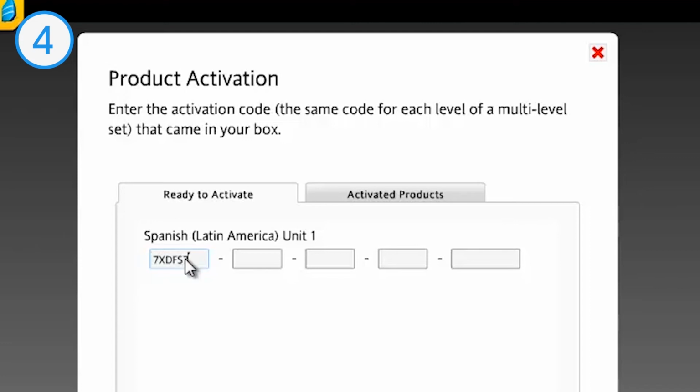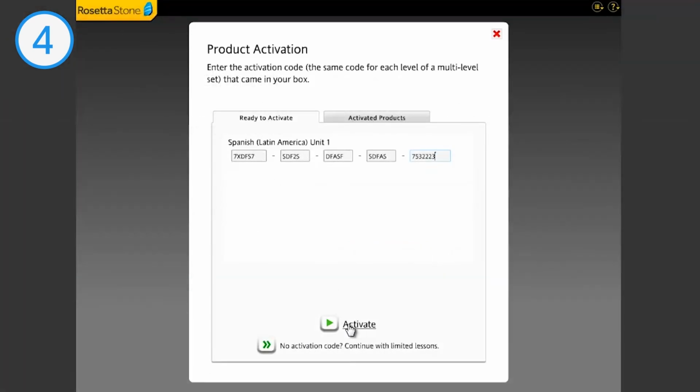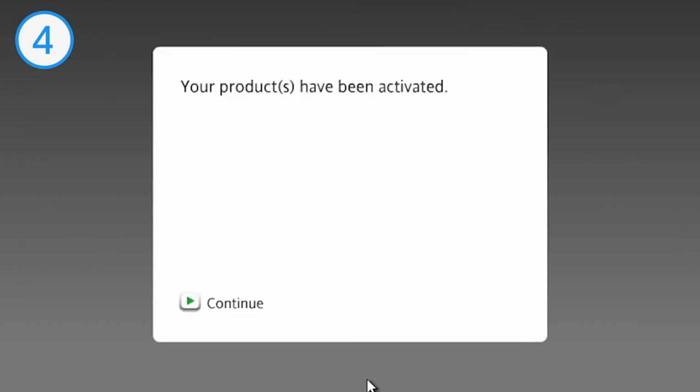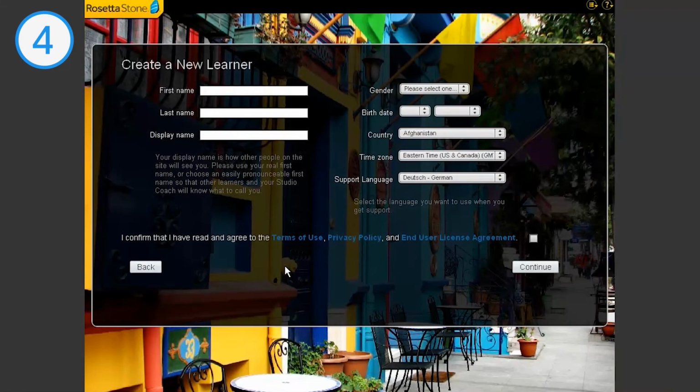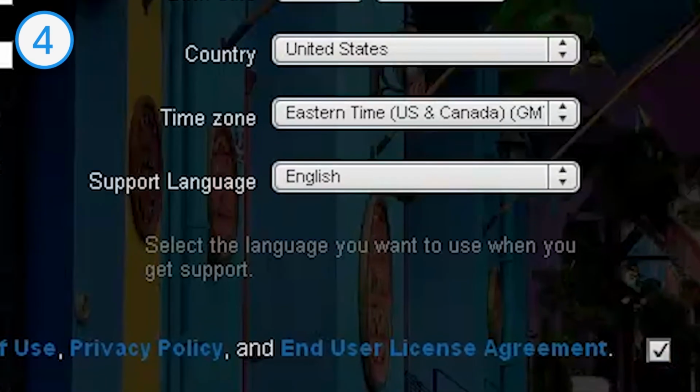If multiple language levels are listed, you will only have to enter the code once. Also, the code is not case sensitive. Once entered, double-check the code and ensure that it is correct. If it is, click Activate and wait for the product to activate, and then click Continue. Follow the prompts given to create a profile. Remember, your support language is your native language, not the language that you are learning.